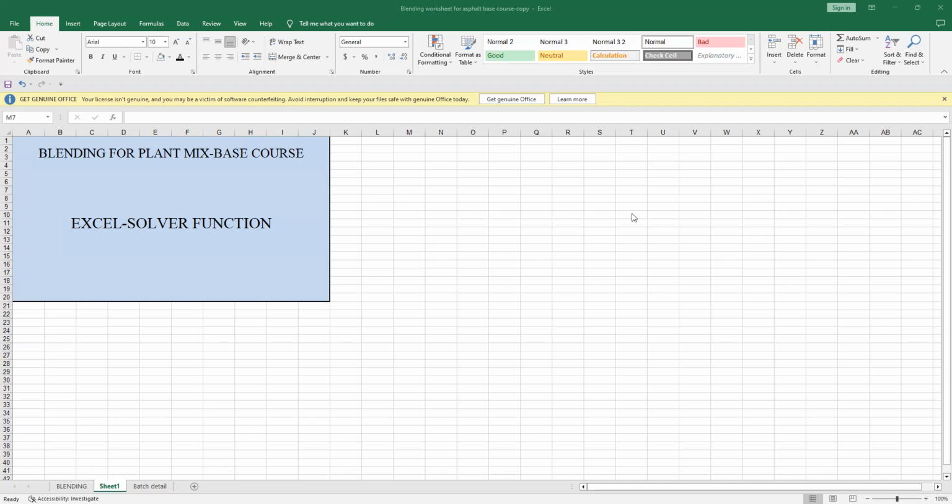For the sake of this presentation, I have selected the blending requirement for a base course mix design. The specification I followed is from National Highway Authority, Pakistan, and it is for Class A base course material. So let's see how this can be done, again using Microsoft Excel. It's very easy in Microsoft Excel.